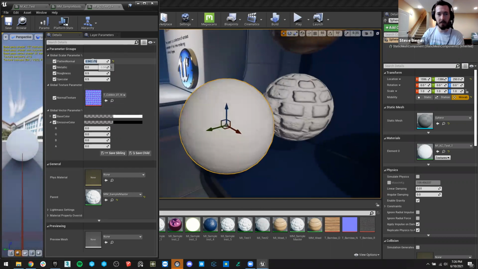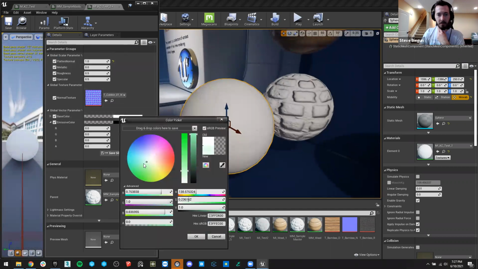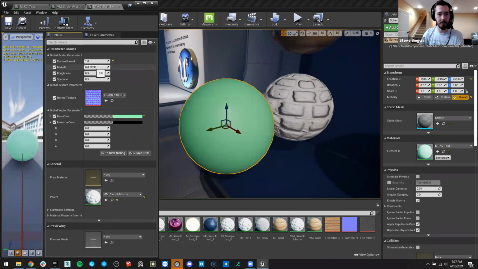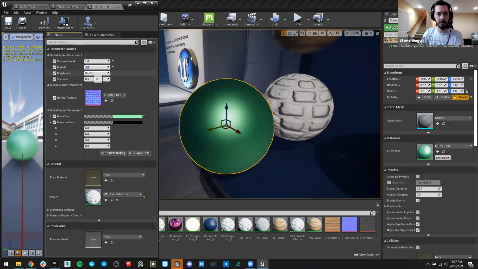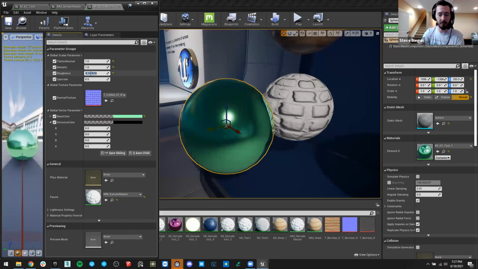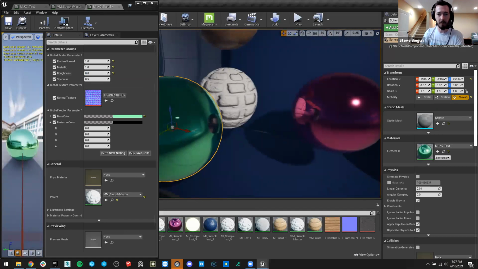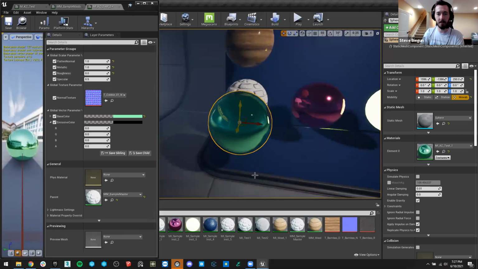So let's say we want this to be, I don't know, I'll choose a gross color. Ooh, that's a good one. Yep. And then let's make this metallic, not rough. There we go. A nice green metallic ball.